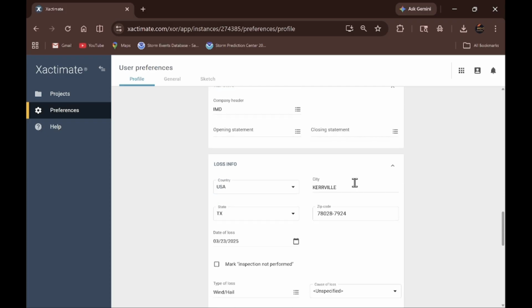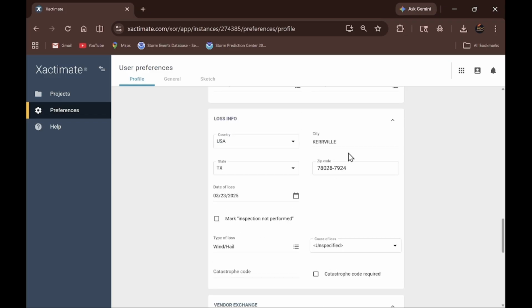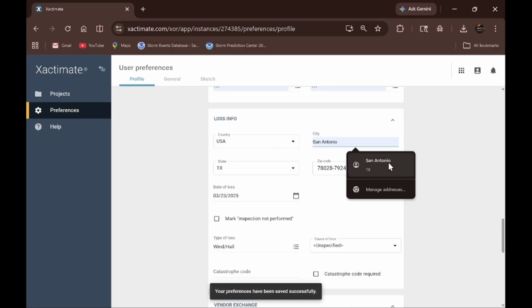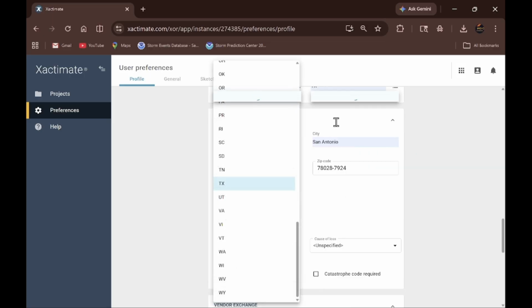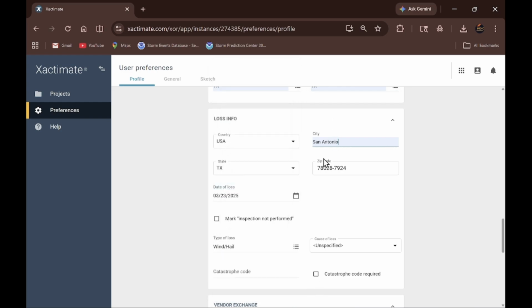Allows that option there as well. So loss info. This is a preset within your projects. If you're working in a particular city, you may preset this. Depending on where you're working, you're going to have to alter this. So primarily in San Antonio at the moment. So we're going to set this to San Antonio. You can see before I had it set to Caraville, but anytime I open a project, it's going to be set as a default there.